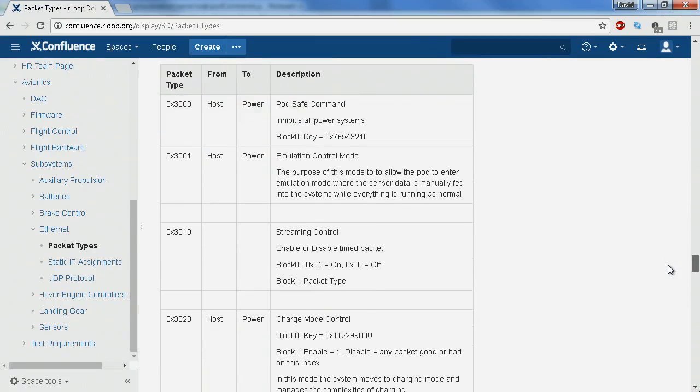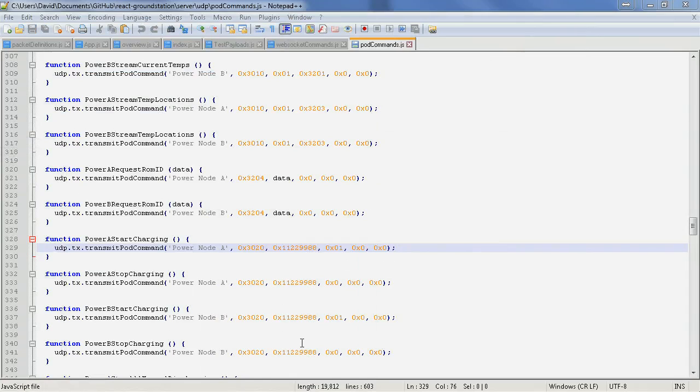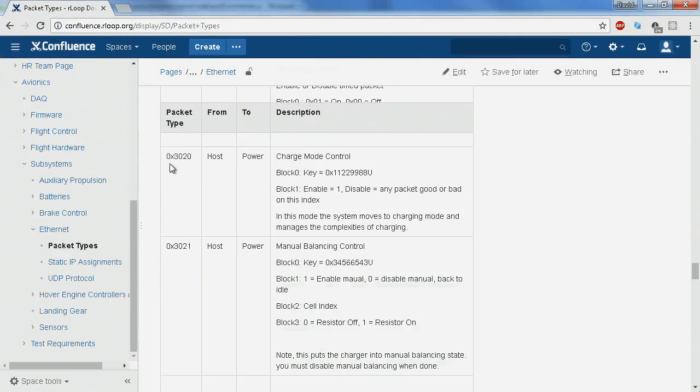Power node, packet types. We're looking at the charging command, which is type 3020. You will see in here, packet type 3020, and you'll see these parameters. He calls them blocks 0 through 3. So it's just 4 parameters that you have to send it. And it lists what they are.